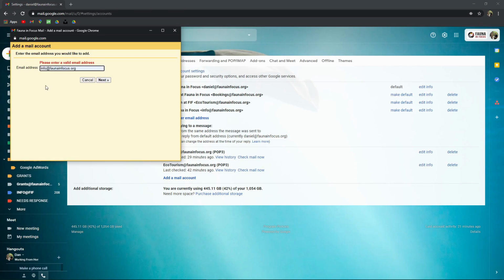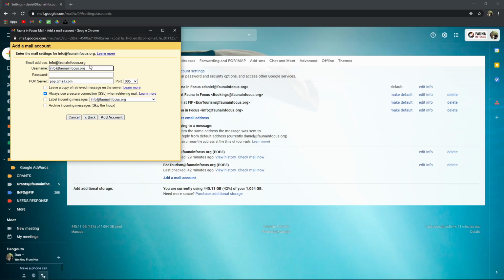And again, this yellow pop-up box might come behind your window, so you can just Alt-Tab through. Now, in the username section, please type the full email account that is shown there. For the password, go ahead and type your password for that account to log into that account.